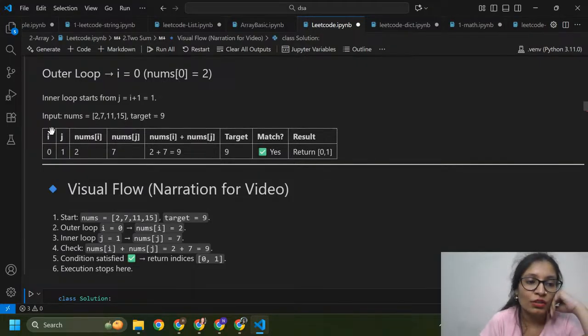So i equals 0 because i is our outer loop, and j is our inner loop. The value of j equals i plus 1, so initially with i equals 0, 0 plus 1 gives 1. The number at i means this one, 2, the number at index 0 because i is 0, so we got 2 here. Now the number at j means i plus 1, so 0 plus 1, so this is j and this is i.